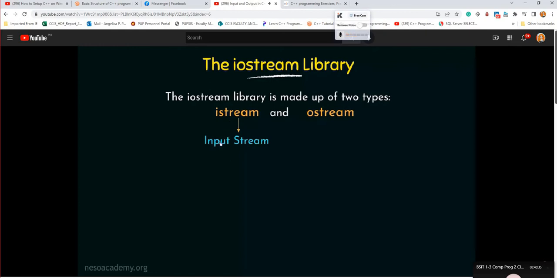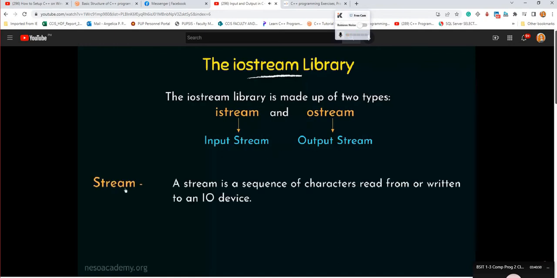So what is the iStream? iStream is the input stream that is used for taking inputs. And OStream stands for output stream that is used for giving outputs. And now we understood I is input and O is output. Now what is this stream? What do we mean by stream? So stream is nothing but a sequence of characters read from or written to an input-output device. So any sequence of characters that we are writing to or reading from an input-output device is known as a stream. Now I hope you understood what is the meaning of input stream and output stream. So these two make up the IOStream library.